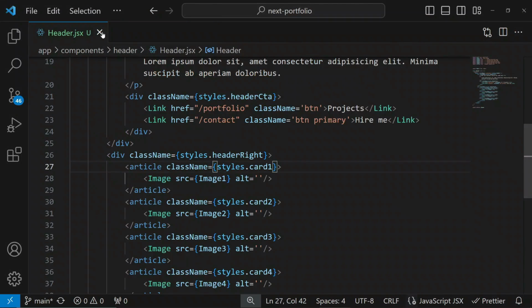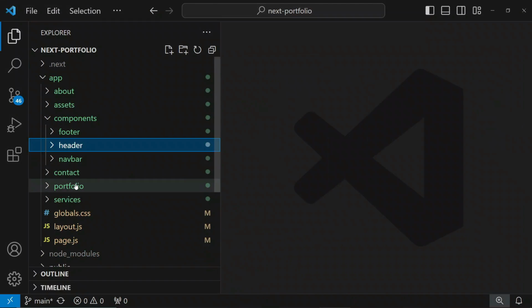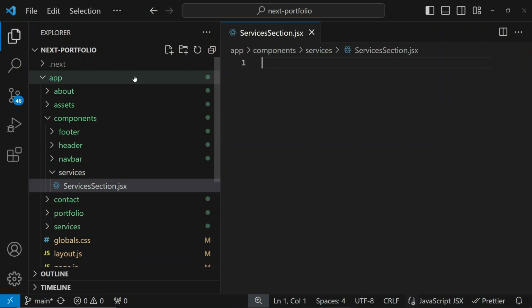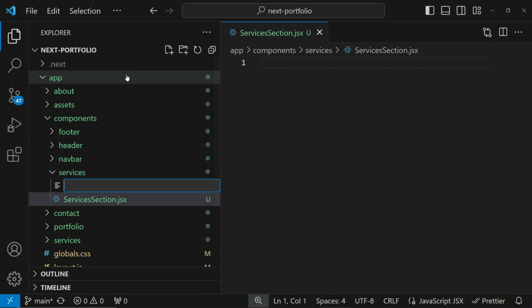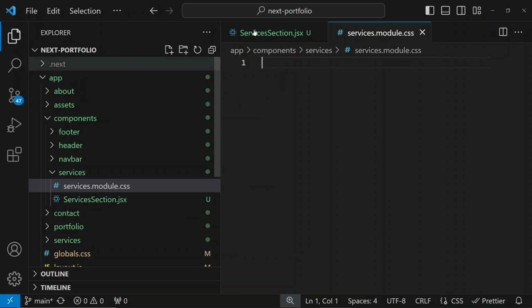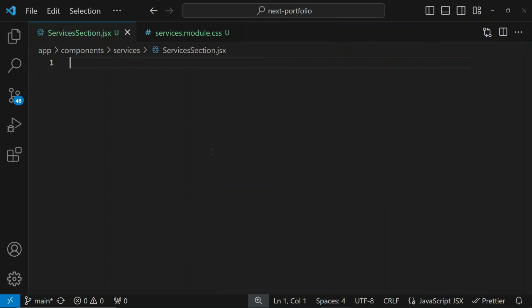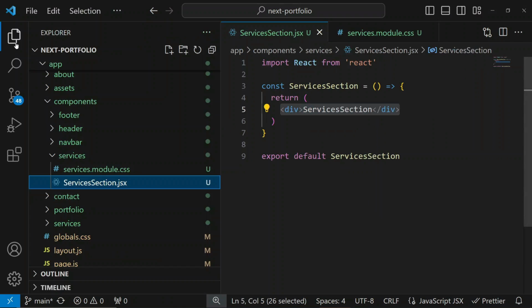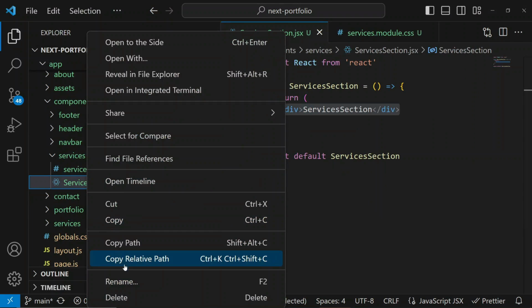I'm going to close these header files, and then create a new component, call it services. Actually, let me create a folder first, and then create a file called services section.jsx. I'm going to create another file, services.module.css. All right, so in the services section, let's do RAFCE. You know what, I'm going to change this file name to be services.